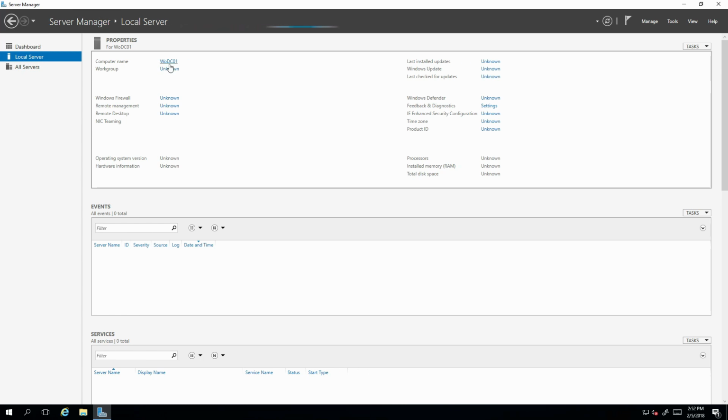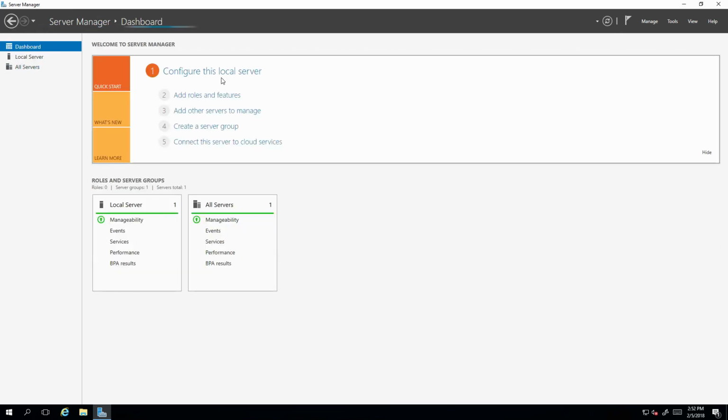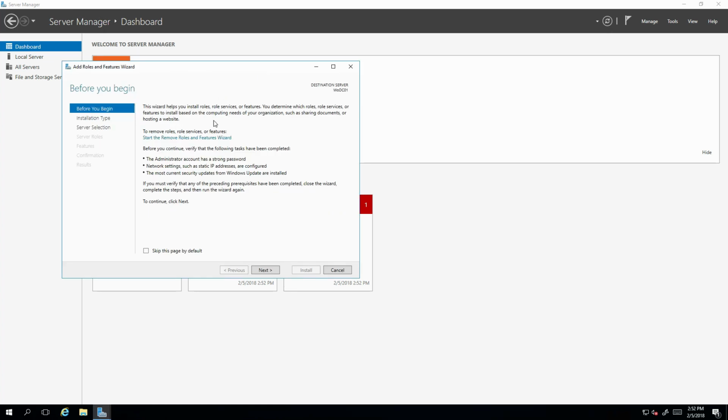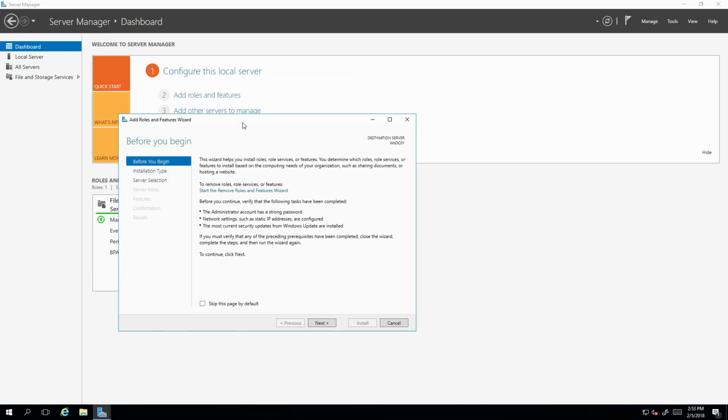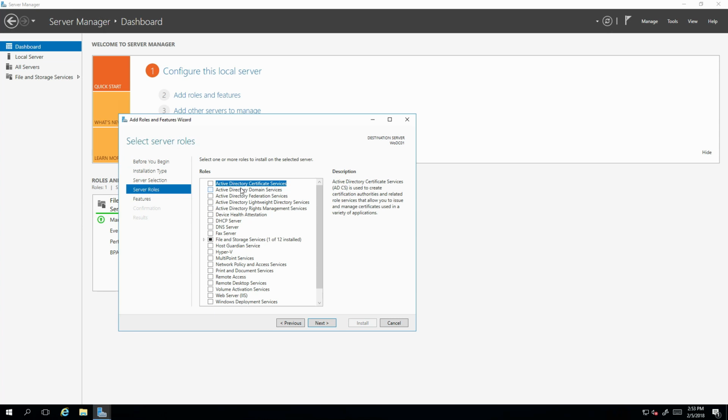So now that that's configured properly, the next thing we're going to want to do is install some features and services to our computer. In this case, we're going to be installing Active Directory and DHCP. So we'll click on Add Roles and Features. We'll skip the installation type and server selection since there's only one server. And we're going to double click Active Directory Domain Services. I'm going to add that, and I'm also going to add DHCP server.